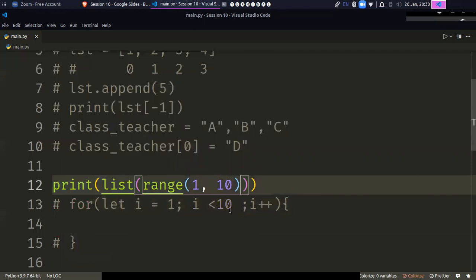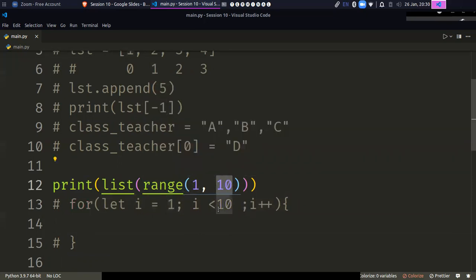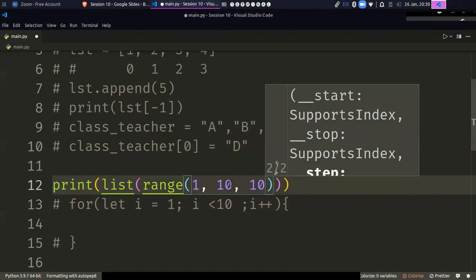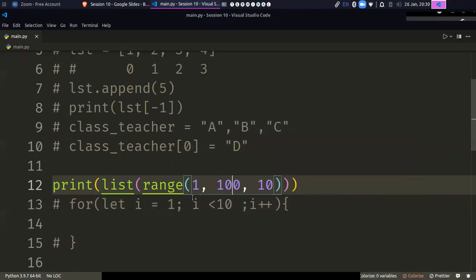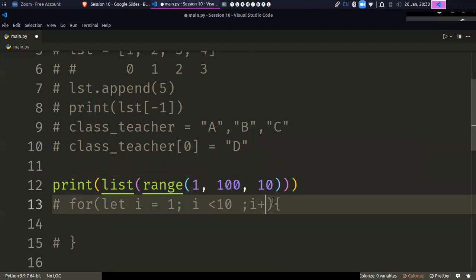So this is less than 10, and we can change this value. The first is where we need to start. This is the value up till which it will go, and this is the i++. This is the step value, and we can define it as, let's say, 10, and if I make this 100, you can see that it's going 1, then it will be something like plus equal to 10. Okay, so this is the step value.